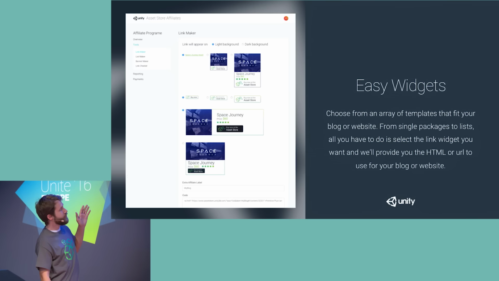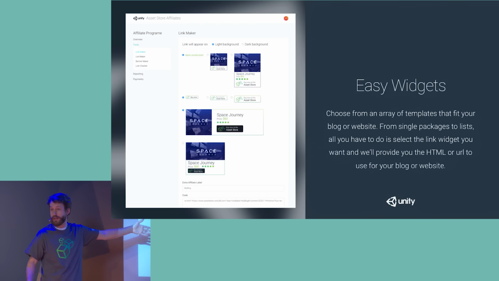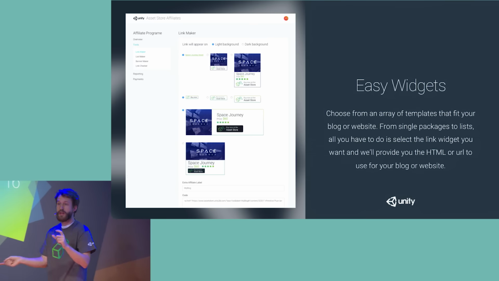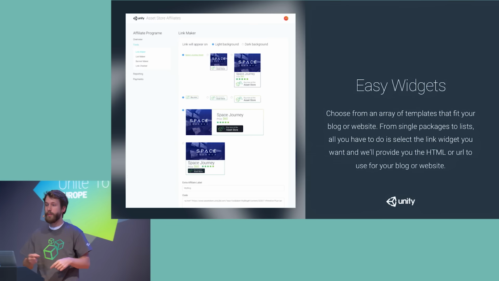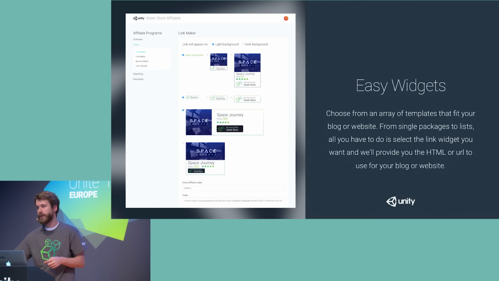Anyways, and you just select which one you think is going to work best for your content. So if it's visual like this, you just select which one you want, and we provide a little HTML code that you can copy-paste into your blog or website. But if you want something a little shorter, we just give you the direct URL, so if you want to use Twitter or Facebook, you can do that.